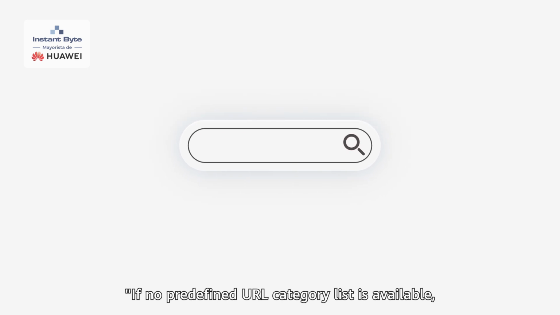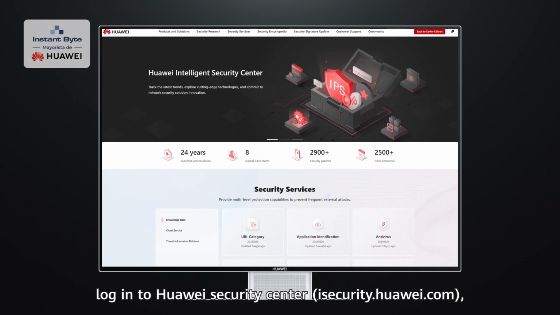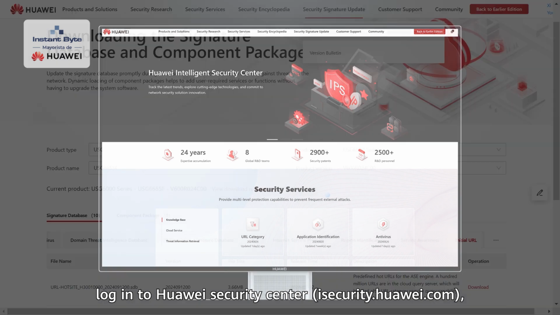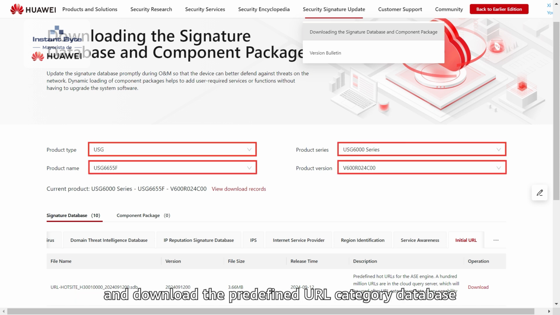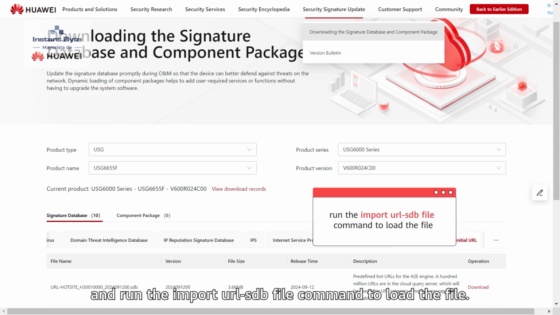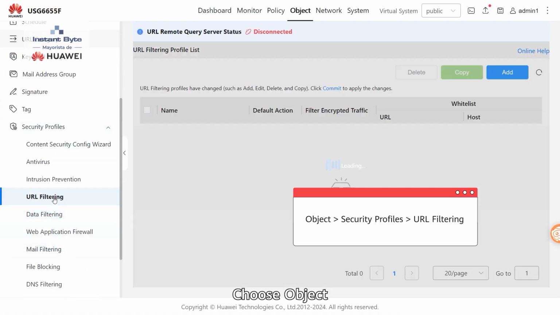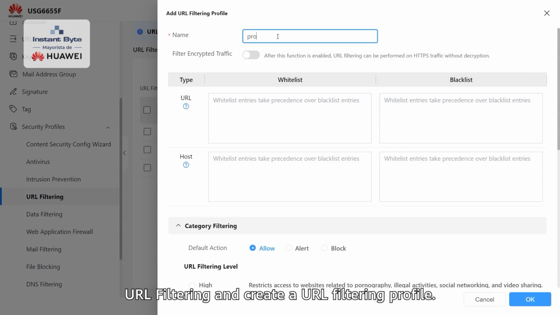If no predefined URL category list is available, log in to Huawei Security Center iSecurity, huawei.com, choose Security Signature Update, downloading the signature database and component package, and download the predefined URL category database of the corresponding product model and version. Then, import the database file to the device memory and run the import URL SDB file command to load the file. Choose Object, Security Profiles, then URL Filtering, and create a URL filtering profile.